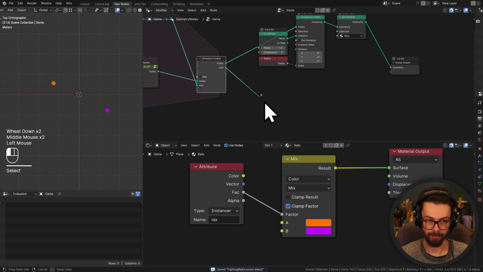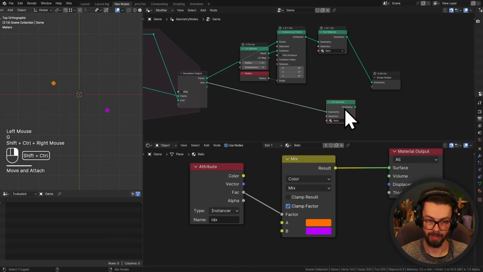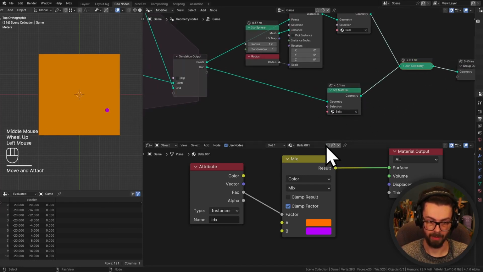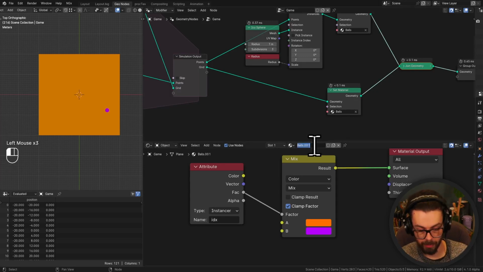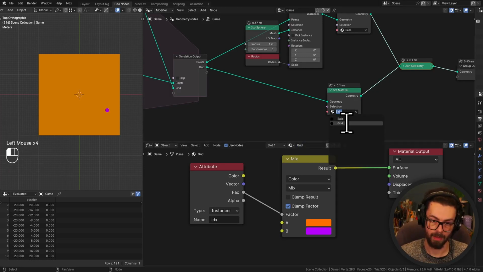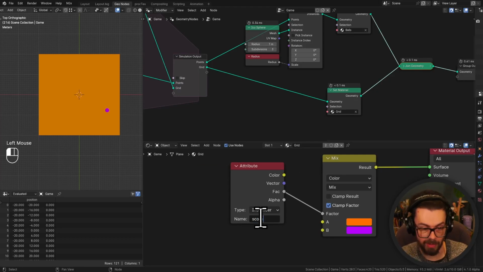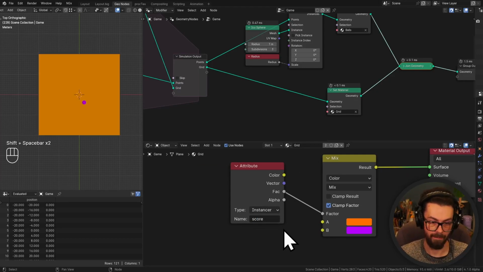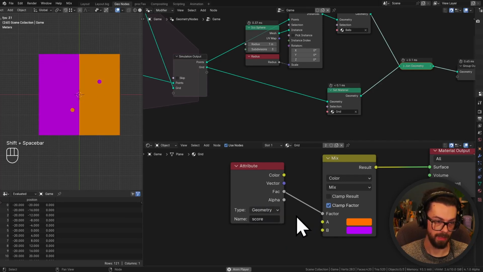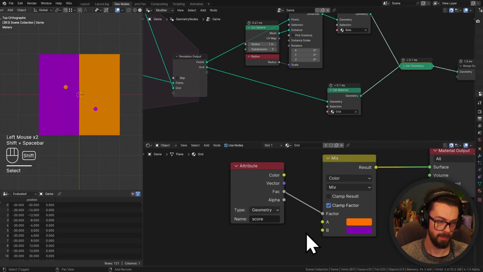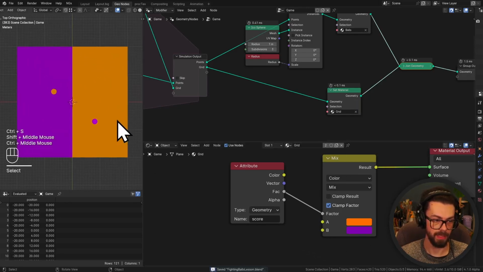Let's take our grid just directly through a set material, and I will join this with the balls as well. And we're going to make a new material, which will be called grid. There we go. And this time, rather than using IDX, I will use score in here from the geometry. And there we go, that looks pretty good. I might make my purple a bit darker. But there we have it. So this is looking good.